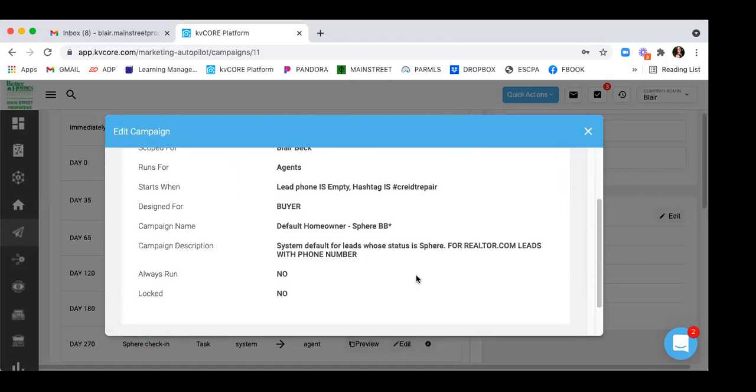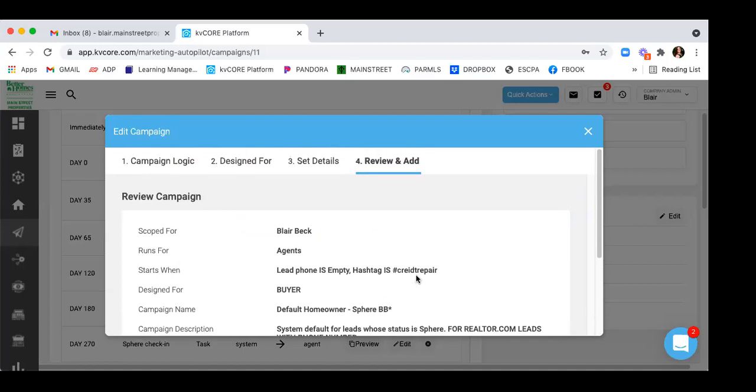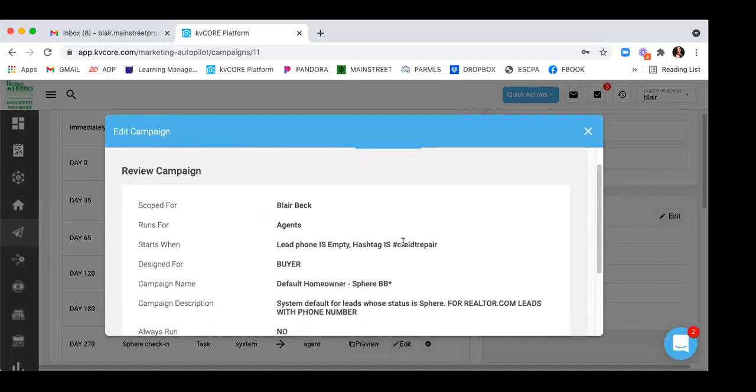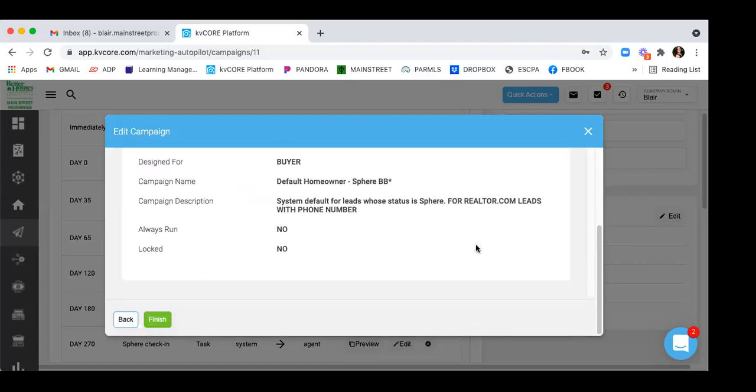And then click next. What we're going to do now is review, make sure everything looks right, make sure you don't have any spelling errors like I do. And then you'll click finish.